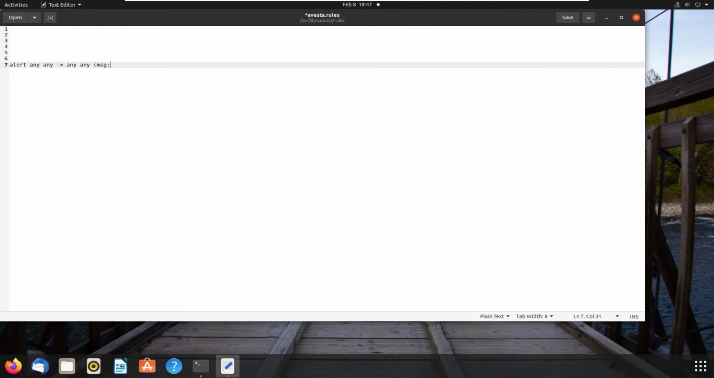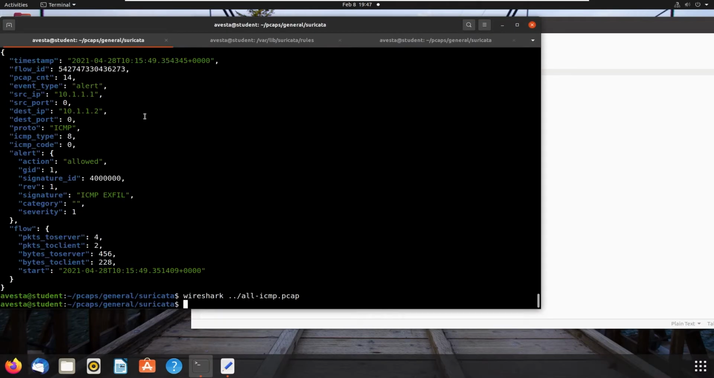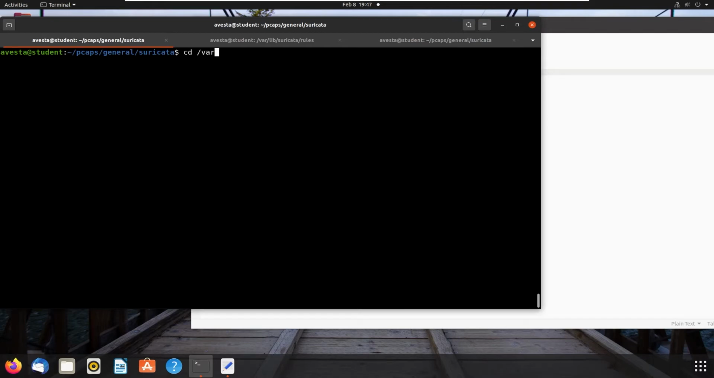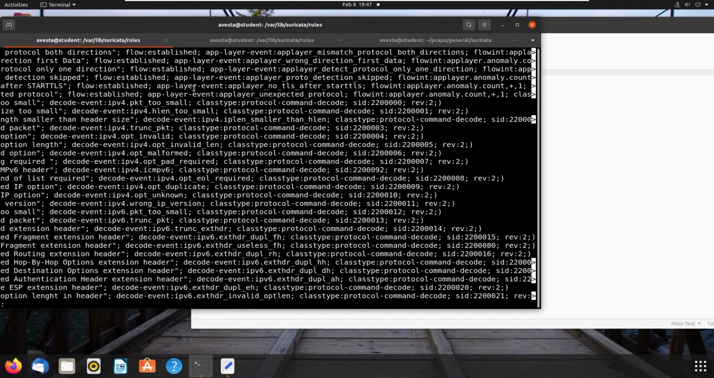And then for the message, let's call it ICMP exfil. You can call it whatever you like, but this is the one I'm going to choose. Now, to cheat a bit and make my own life easier, let's go under our lib and then Suricata rules. You can run this, and for the fields that you want to type, take a look like this and make your life a little easier.